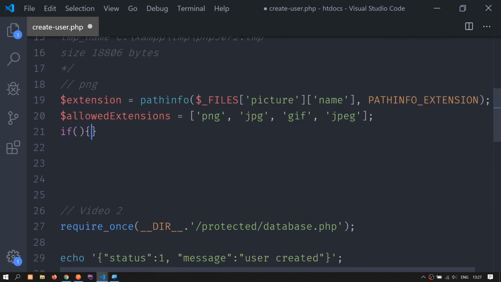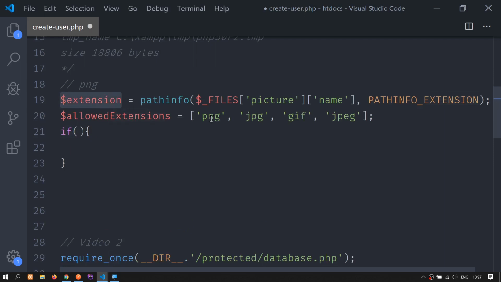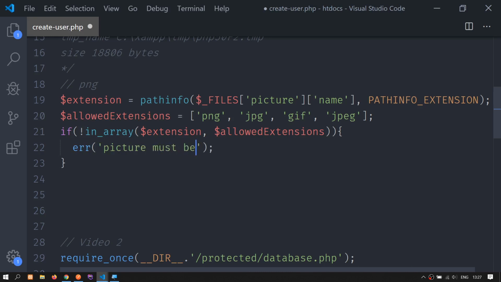Then we have to check if this extension is inside any of those extensions here. To do that, we have a function called inArray. But we have to say if not in array, because we're going to do this defensive code. And then we say if this extension is not in this array, we're going to throw an error message back to the user, in which we say that the picture must be, and here you could copy all this and paste it in here, so you get the list of images.